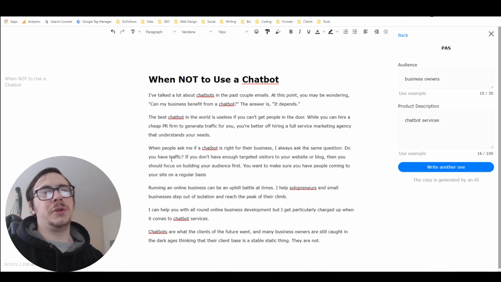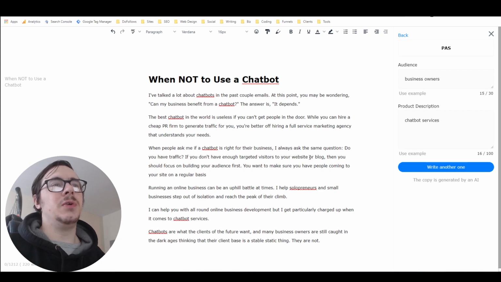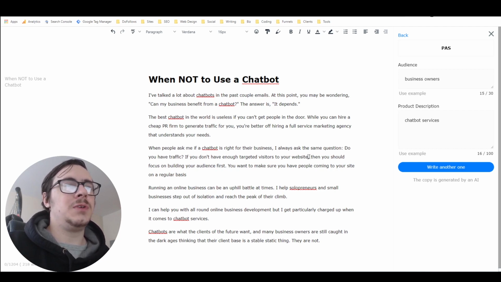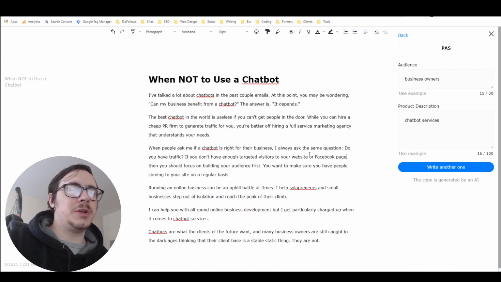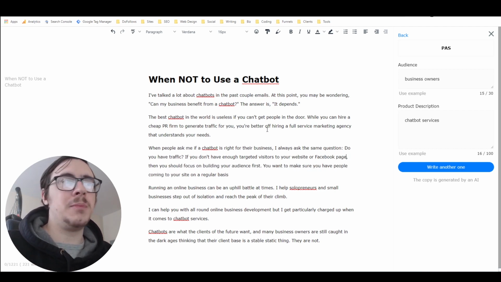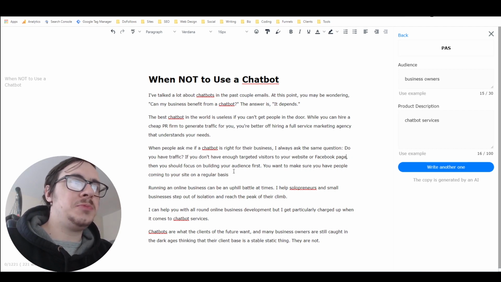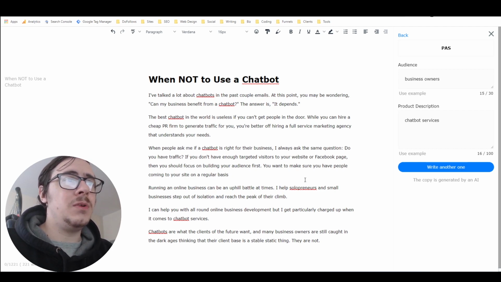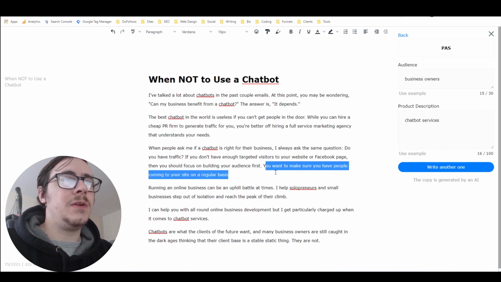If you don't have enough targeted visitors to your website, I'm just going to say website, then you should focus on building your audience first. Or we'll put in website or Facebook page because we're kind of specifically talking about Facebook chatbots. If you don't have enough targeted visitors to your website or Facebook page, then you should focus on building your audience first. You want to make sure you have enough people coming to your site. I don't need that, that's redundant.